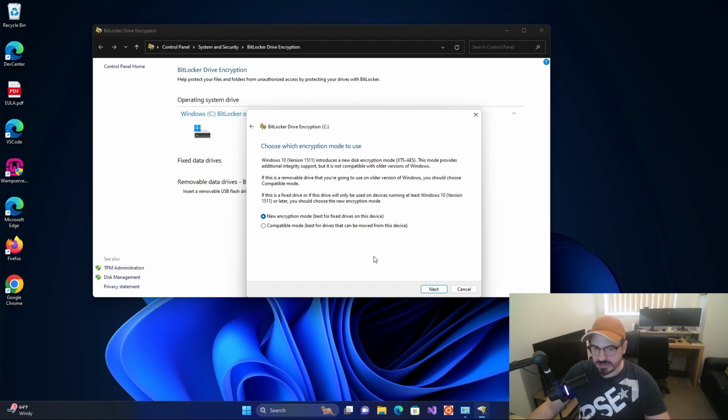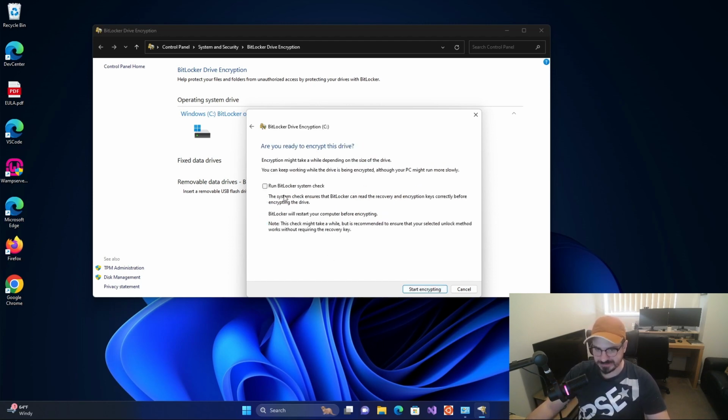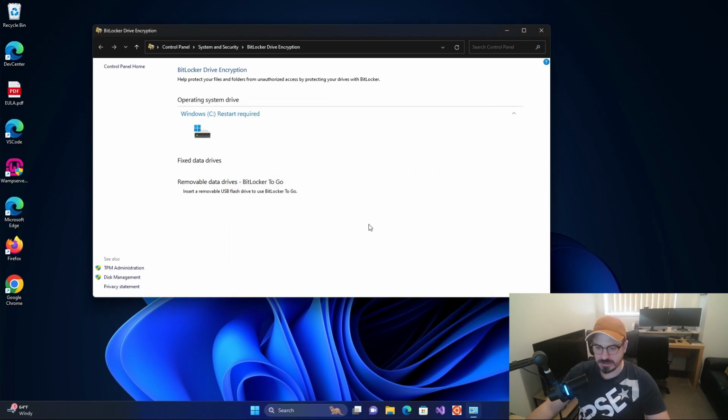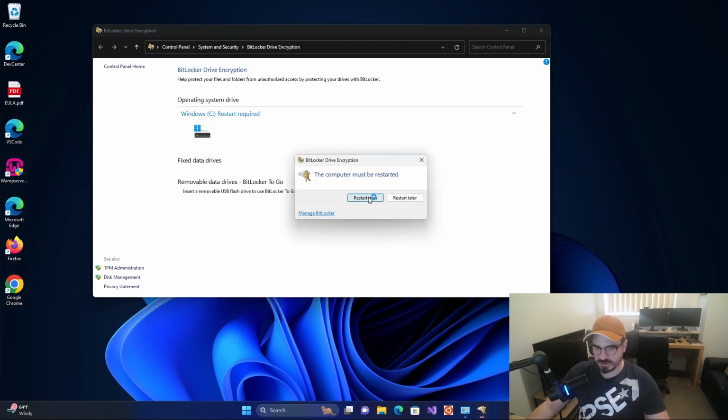Now, if you're planning only to be using this on Windows 10 or 11 PCs moving forward, then you can choose the new encryption mode. If you believe that you're going to be moving fixed drives around to older PCs using Windows XP or Windows Vista or anything like that, then you probably want to choose compatible mode. But in this case, we'll choose the new encryption mode, and we're going to run the BitLocker system check and click continue. Okay, you'll get restart required. We'll click that and we'll click restart now.